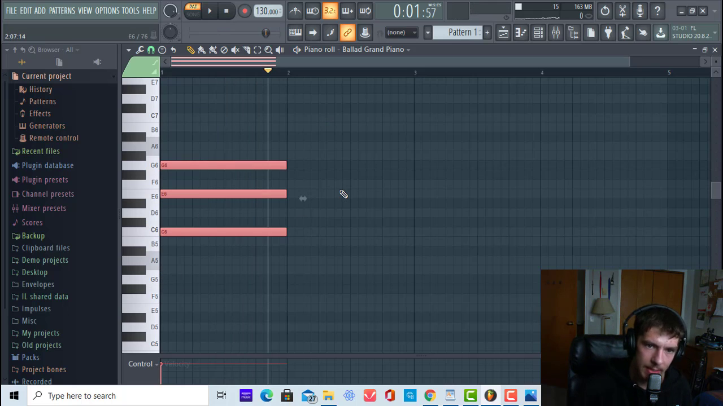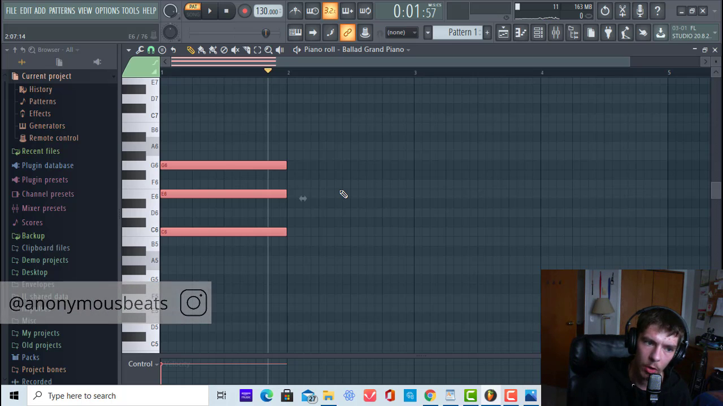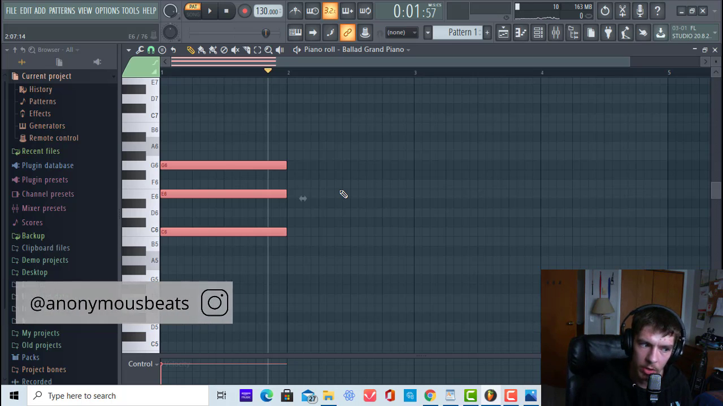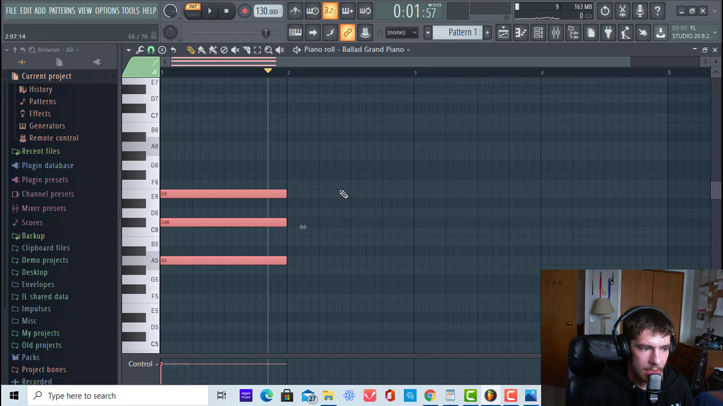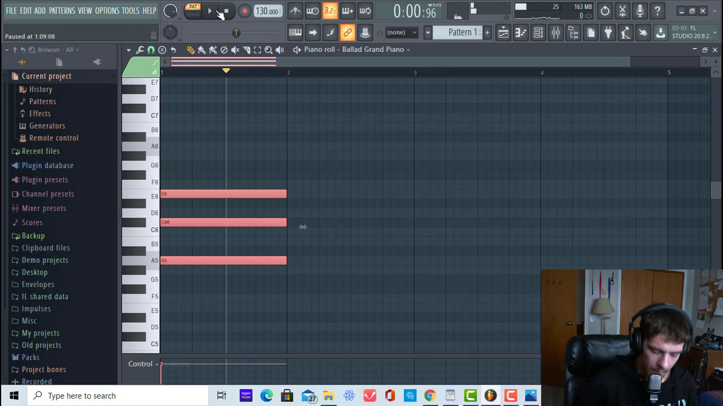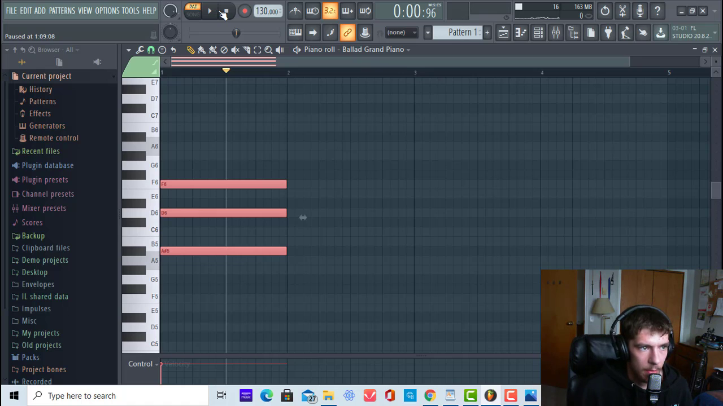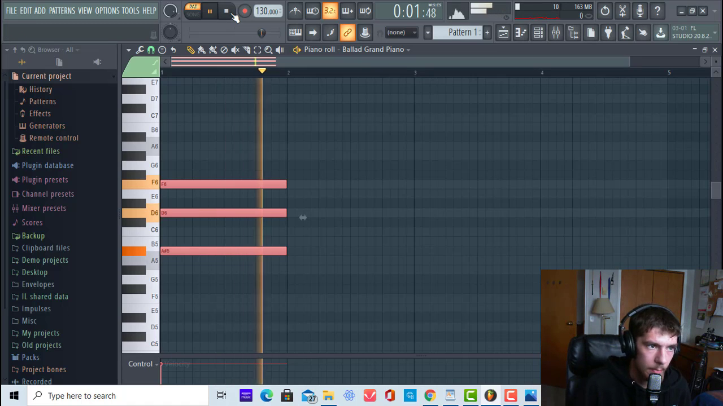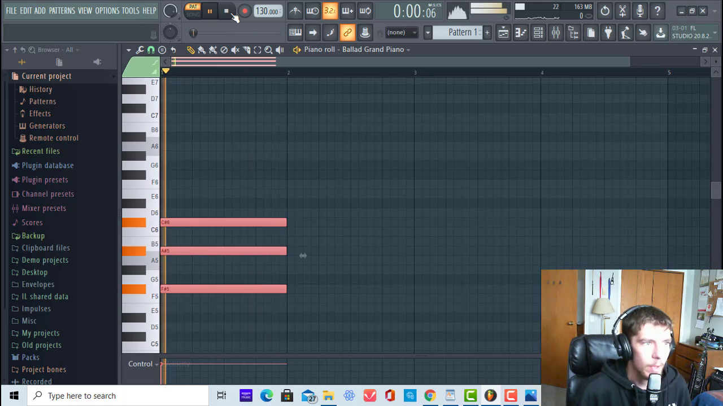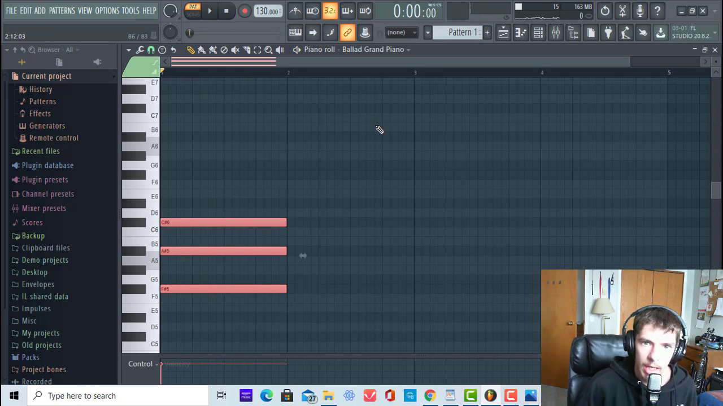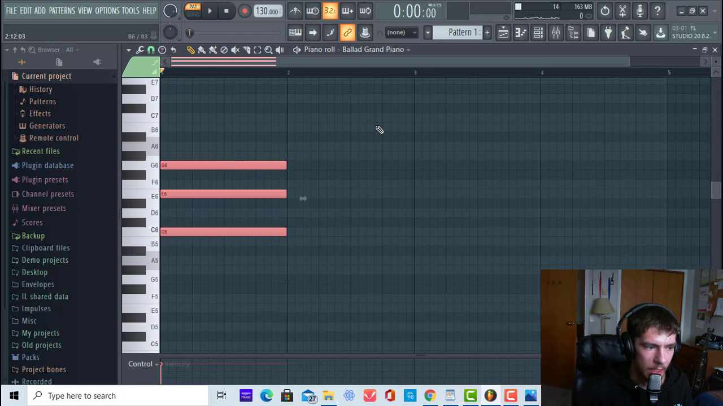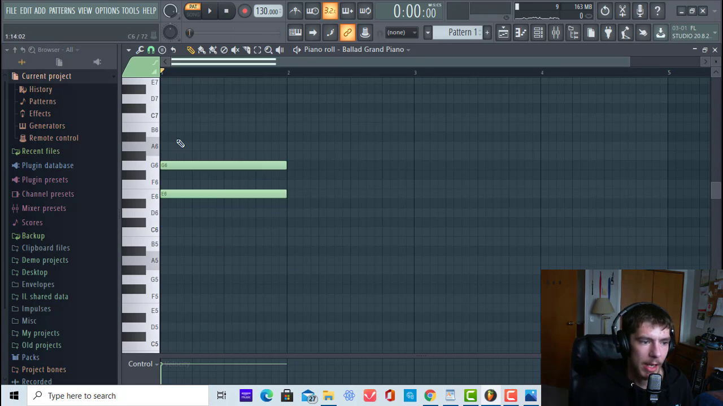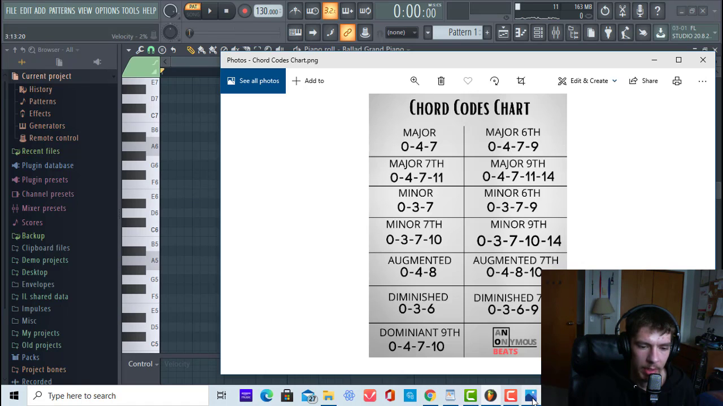And the nice thing about this method is that whichever note you start on is your root note, and that's what the chord would be. So with the major chord code, if you start on let's say an A, then that's an A major chord. Or if you start on A sharp, then that's an A sharp major. And you can just move it up and down anywhere on the piano roll, and you can change it to whatever chord you want.